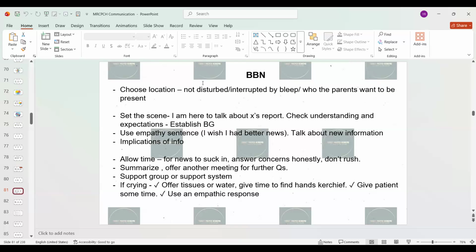In the initial part, you can say that you will not be disturbed by a bleep, or that you have handed over the bleep to somebody else so that nobody disturbs us. Also, in the initial part, ask them if they want anybody else to be present while you talk about this information, and then set the scene. You can say that you're here to talk about so and so's report.